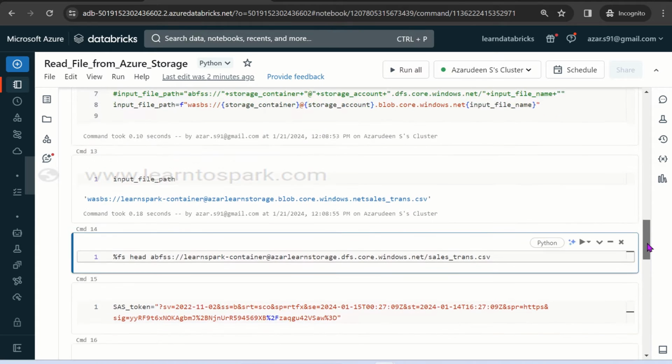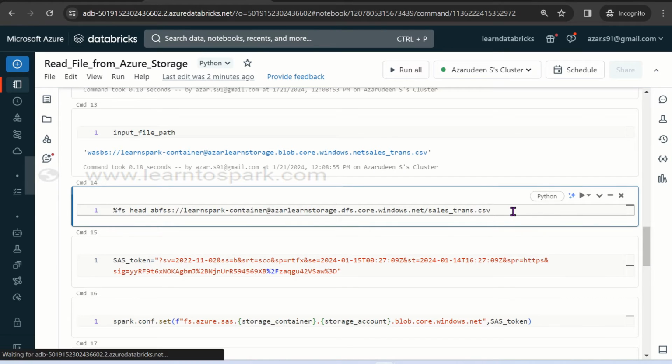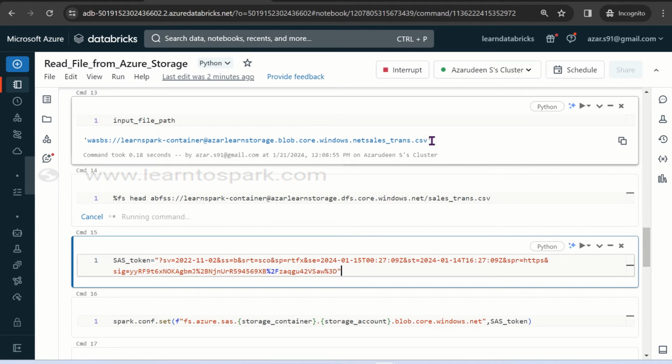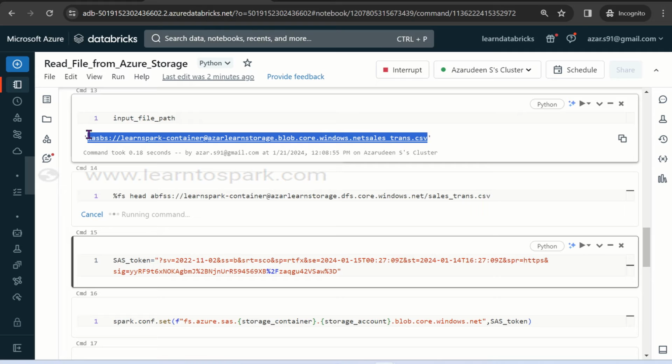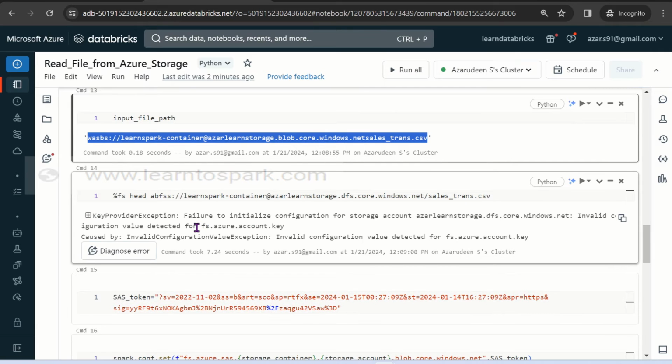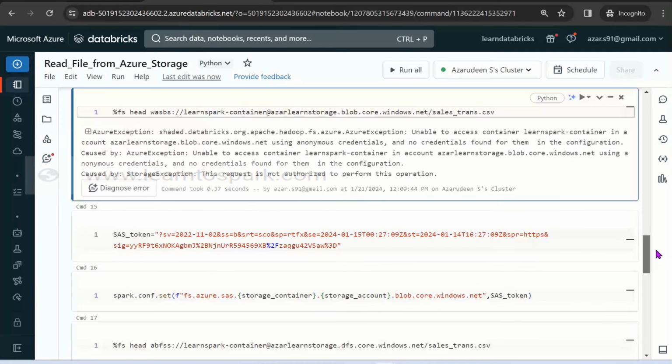So let me just give the dbutils command %fs and let me try to read the file. Let me put ABFSS itself. So when we put the ABFSS, it says failure to initialize the configuration. So even for WASBS also it will say the same.